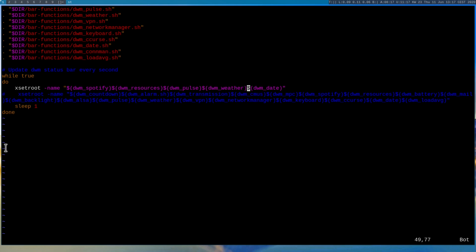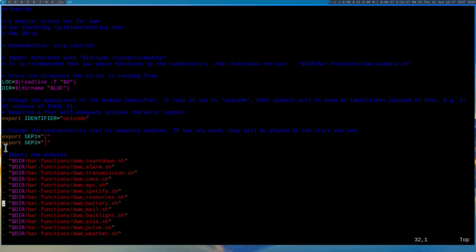Then I'm going to scroll up still once because I want to have a look here at the separators. This script has two separators. It's going to show a square bracket before the parameter and another one at the end of the parameter. That's for me a little too much, so I don't need to have two. So I'm going to comment this one off. And for the separator, in my case, I'm going to use the pipe symbol. And I'm going to give a space before and a space after. There you go. And now I can save the file and exit Vim.